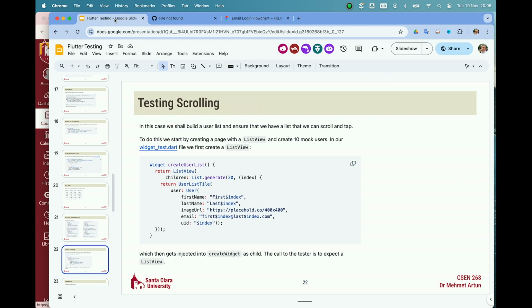Neat. How is the NFC going? Did you guys make any progress? Did it work at all? We haven't had it tested. Okay.